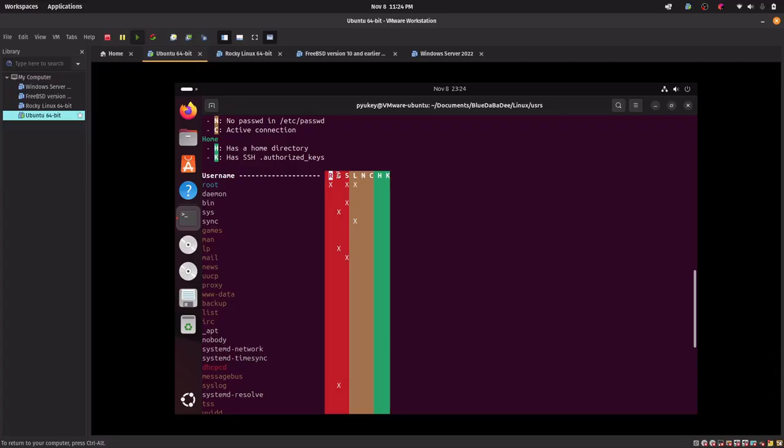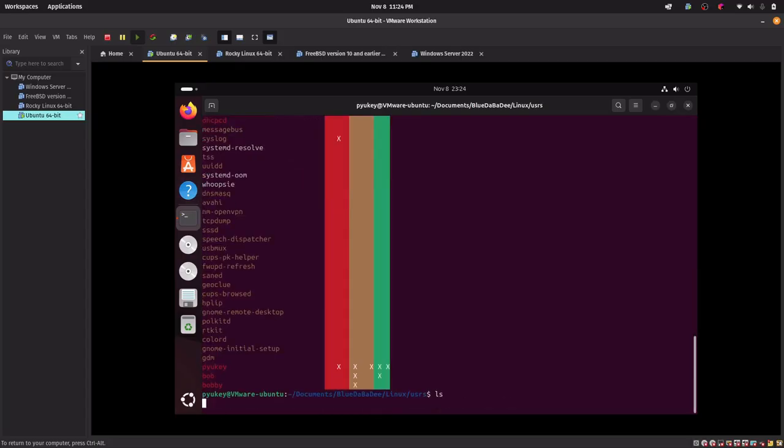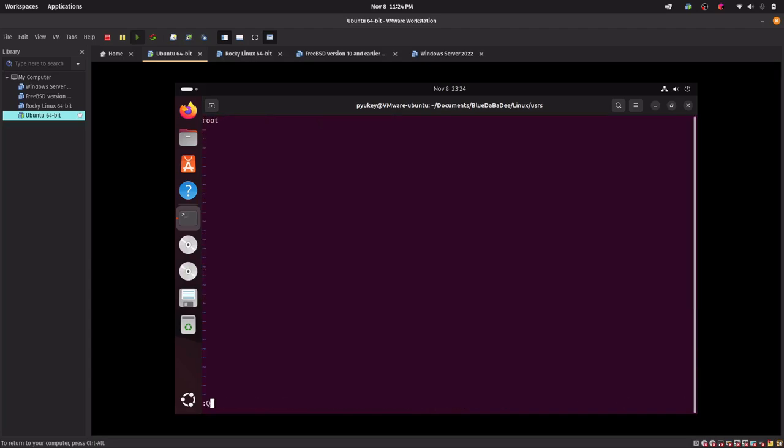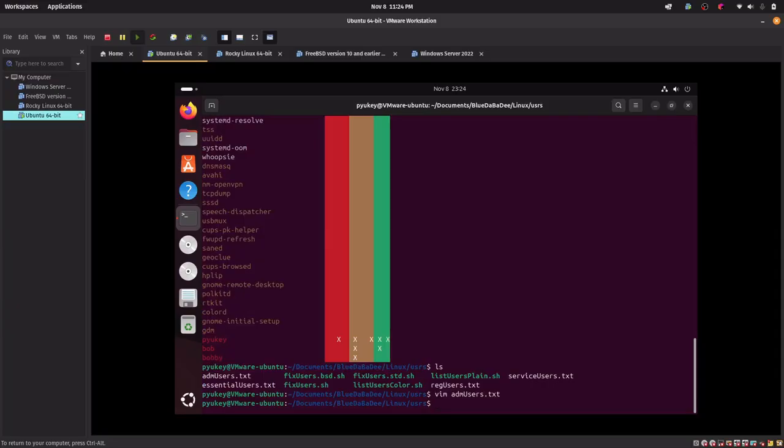Do they have UID 0? Is it part of the sudo group? Can you do sudo? Can they log in? Do they have an active connection? Do they have a home directory? All of these different things are fields that I check for. And over here, you'll see that the users are color-coded. So in here, we have a few files. For example, admin users. So this is the administrative users.